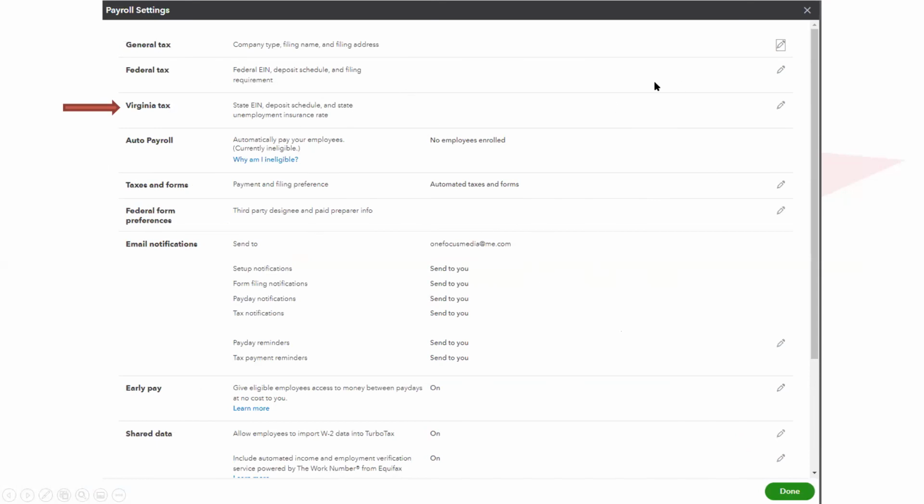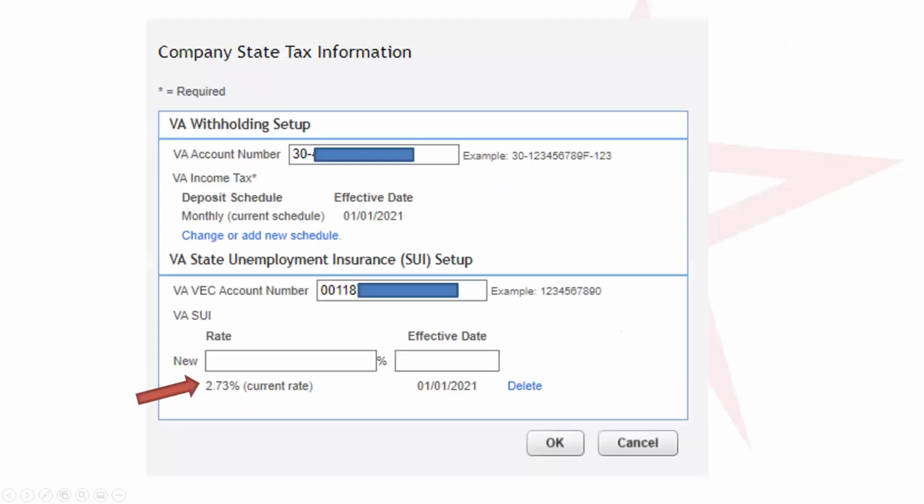There's a couple of ones I want to go over. One is this Virginia tax. If you click on the little pencil over here, it's going to edit it and throw it up here and show, okay, this is your Virginia withholding number. This is your Virginia withholding. You would change that.